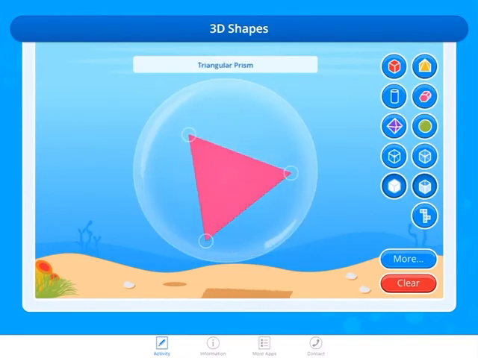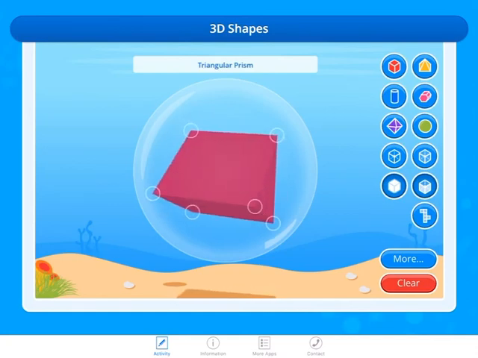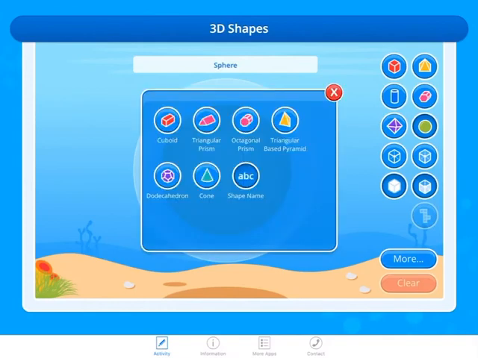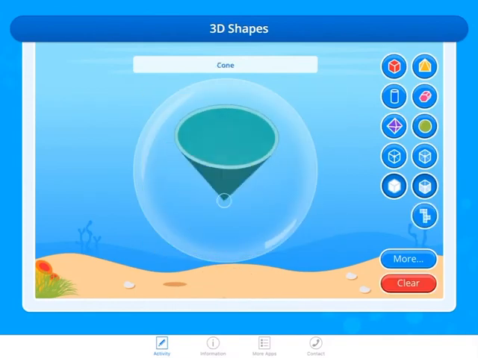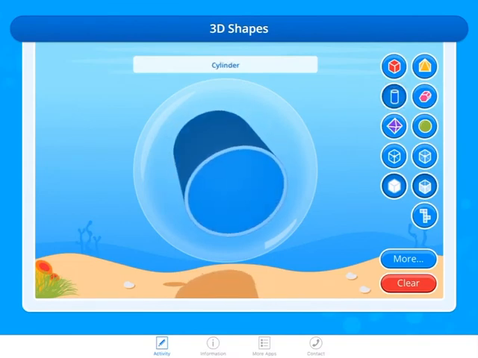Triangular prism this time, so it has got 3 on this side, 3 there, so it has 6 vertices altogether. Now the sphere, it has 0, because it is a smooth surface, so it does not have any. The cone has the 1 at the top or at the bottom, whichever way you want to look at it. So at the point there, that is 1. And the cylinder has no corners, therefore it has 0.